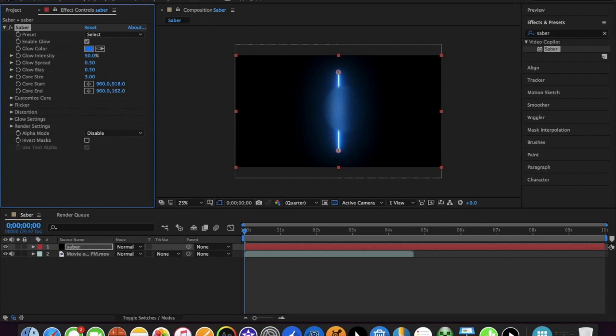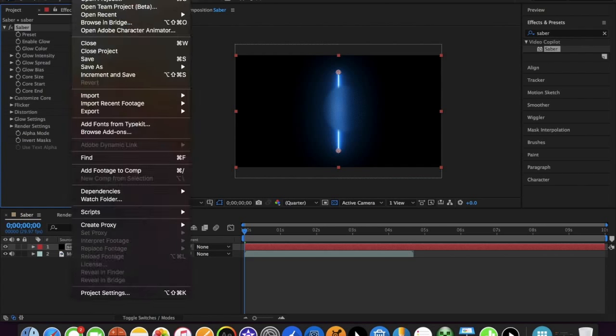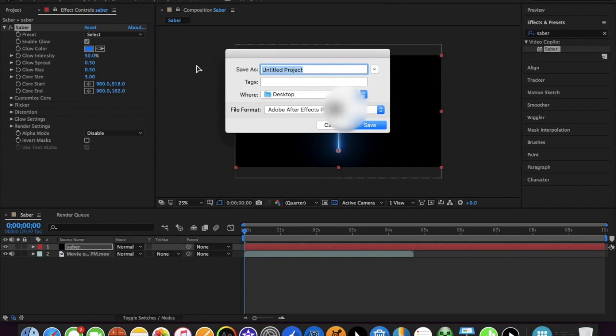You can open that up, double click on it, and it'll bring it to the comp. So before we go on, we're going to want to save this. Go up to File in the menu bar. It's hidden for me, but it shouldn't be for you. We're going to Save As, and then name it whatever you want. I'm just going to name it Devin Saber, on the desktop or wherever you want it. We're going to do Adobe After Effects project, not template. Template's basically if you're exporting it for someone else, but we're just going to do project and hit save.